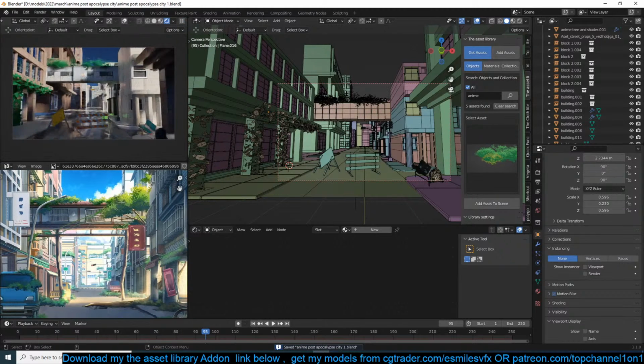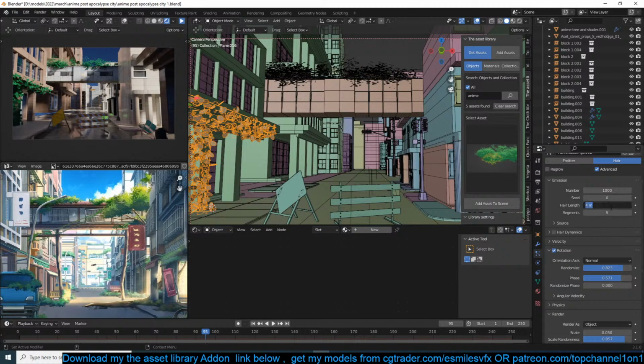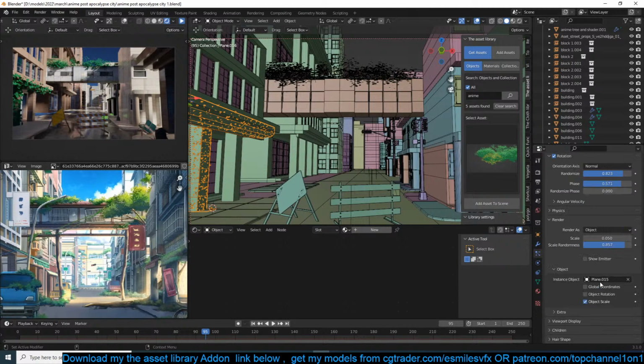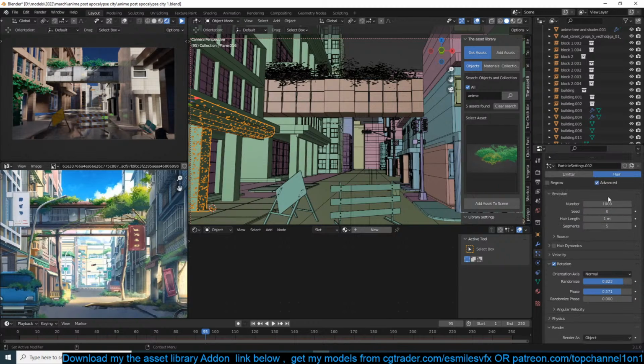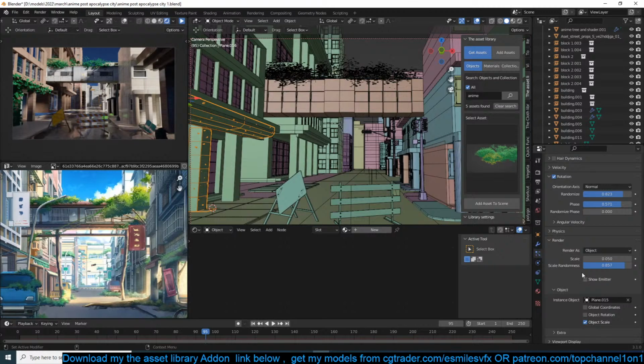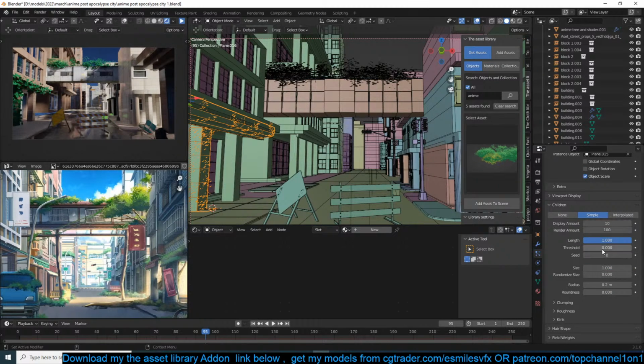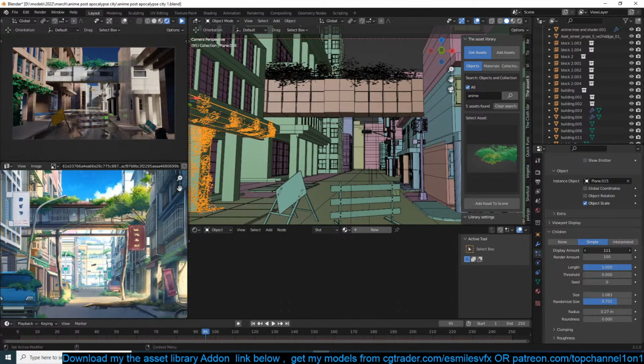So let's see. Yeah, so the leaves look a bit too big, so let's go to the hair system, change the size. We can use fewer particles, like 100, and increase the children and use children here. Change the size, random size, and you never really want to touch the radius because it kind of makes the leaves.